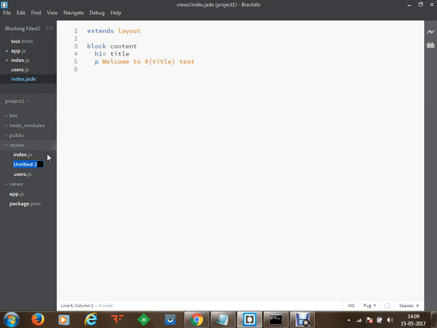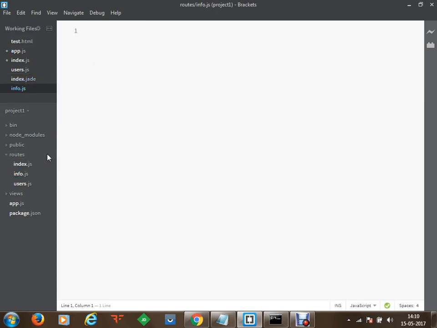To do this, we are going to make an application for information basis, and let's call it info.js. So I'm making a file with the name info.js. As soon as we do that, we're going to get a JavaScript file here.